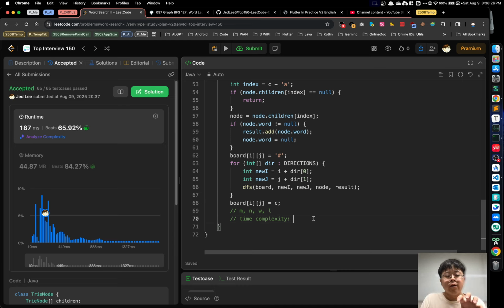The first factor is the process of building the trie. For each of the W words, we insert all characters into the trie, and each insertion takes big O of L time, where L is the word length. So building the trie takes big O of W times L time complexity.